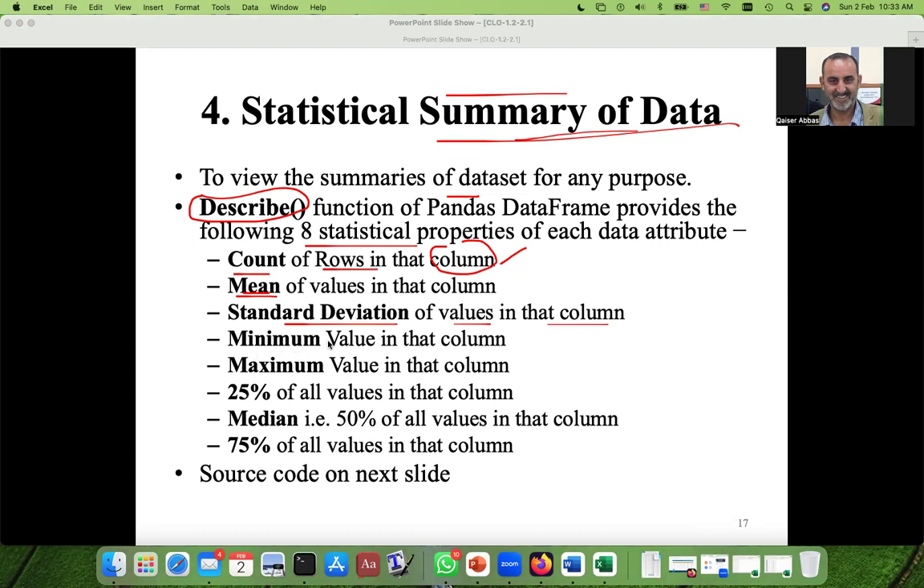Maximum, minimum value in that column. In that one column, minimum, maximum, 25% of all the values in that column. What is the 25%? What is the 75% of all the values in that column? And what is the median? 50% of the values in that column. Okay.